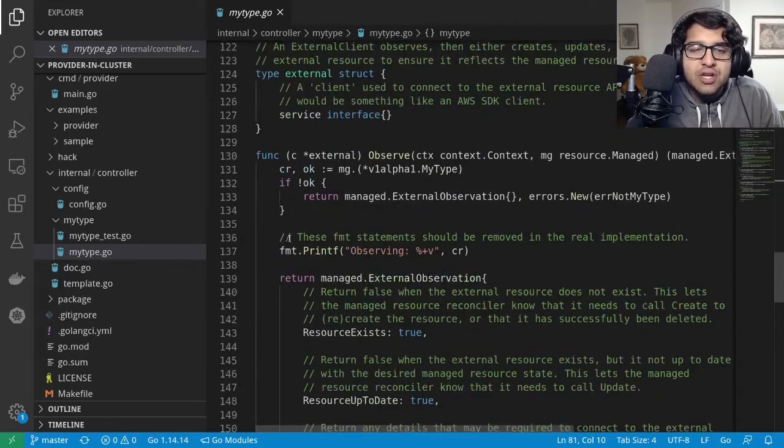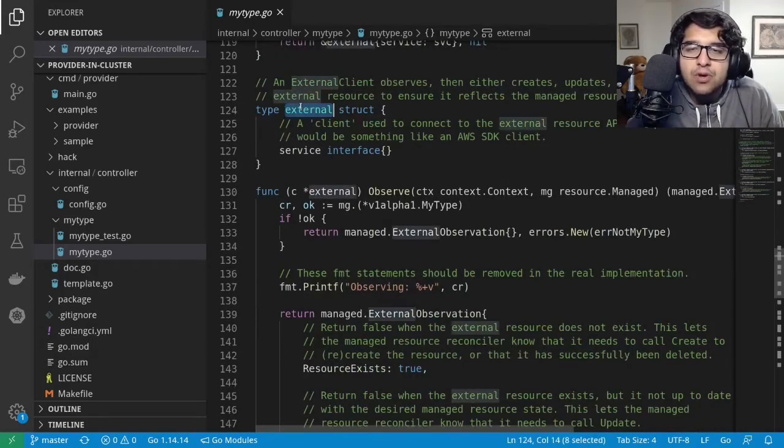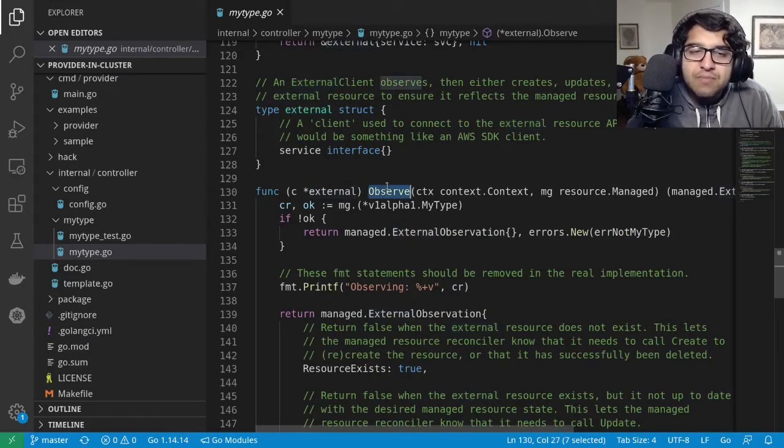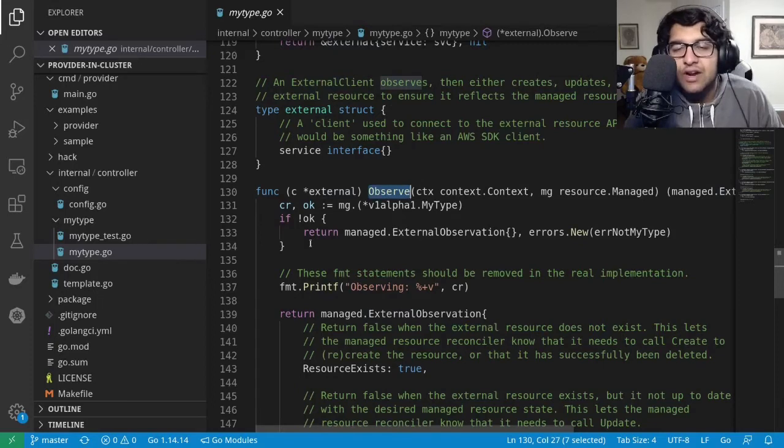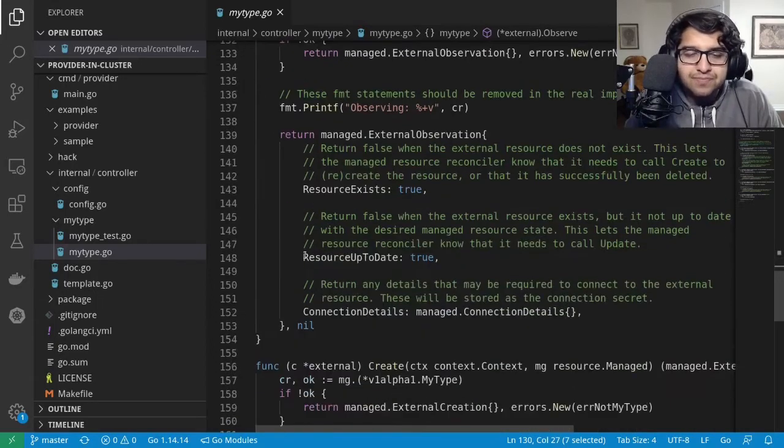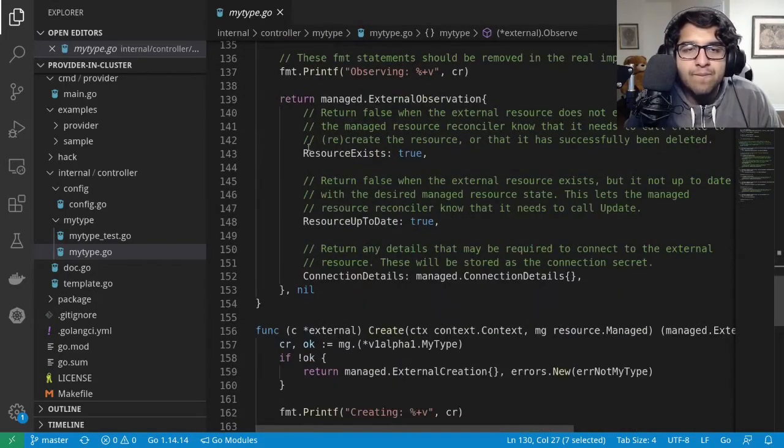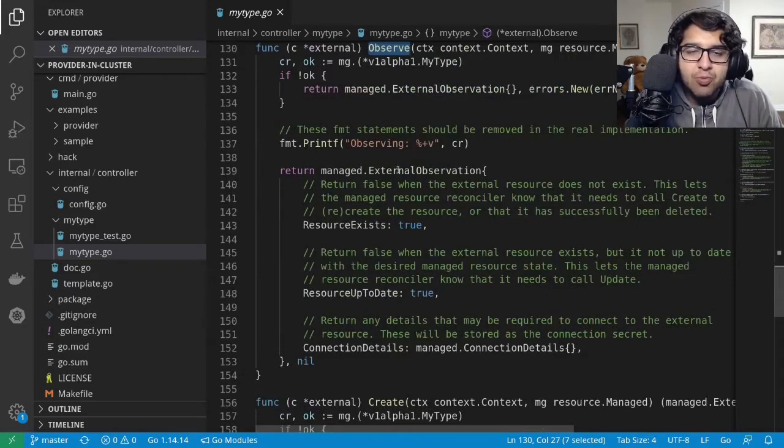And additionally, we have our external struct, which has the create, update, and delete methods for our external resource. And the observe method is responsible for examining the current state of our managed resource. The observe function returns a managed external observation, which contains references if the resource exists, if it's up to date, as well as connection details.